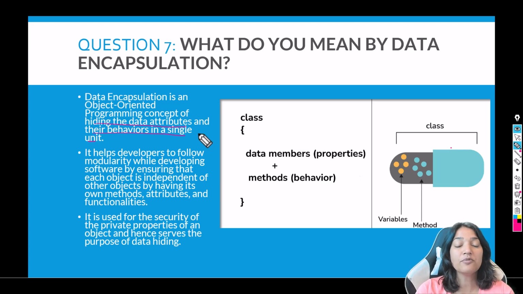What it does is it helps developers follow a modularity approach, which means everything is a module. Every class has its own unit while developing software, ensuring that each object is independent of other objects by having its own methods, attributes, and functionalities. So that is what data encapsulation is. It is also used for the security of the private properties of an object and hence serves the purpose of data hiding. Okay, so what is data encapsulation?